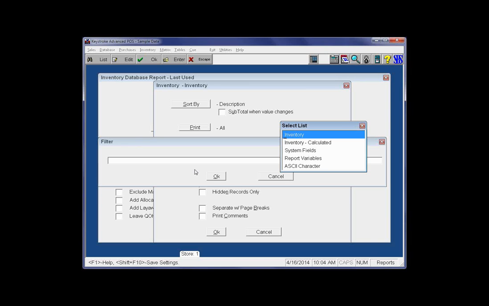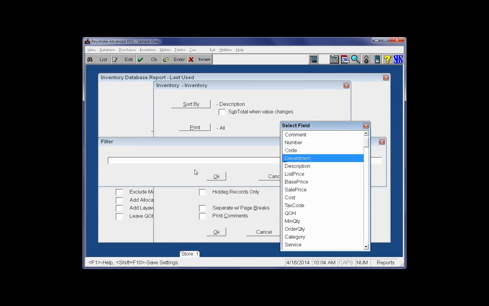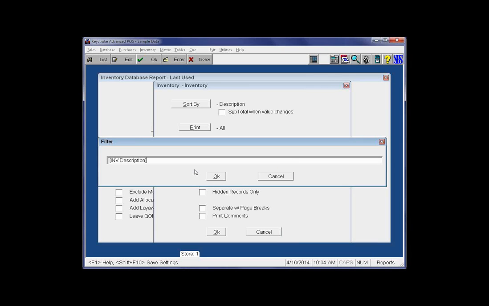But let's say I'd like to run an inventory report, and maybe I'm looking for a certain word in the description field. I'm going to go ahead and hit enter on description, and you'll see it puts in our nomenclature like INV:description. And now you ask, well, now what do I do? So here are some examples.